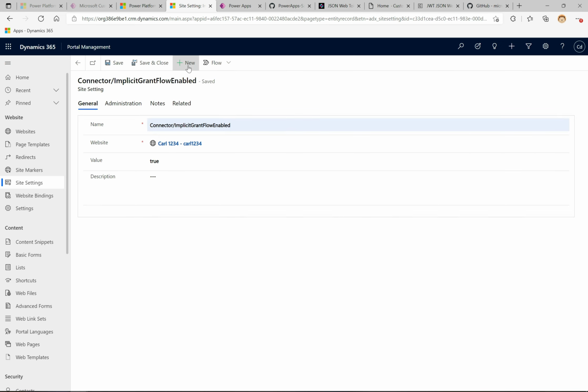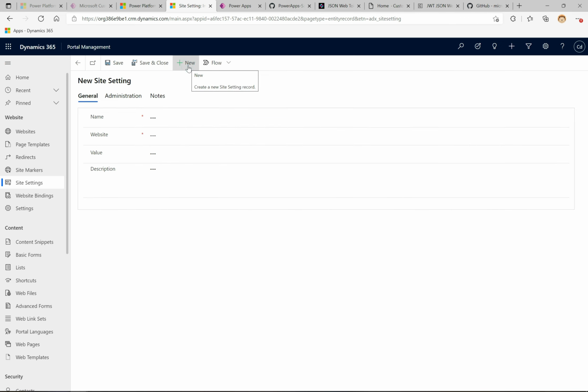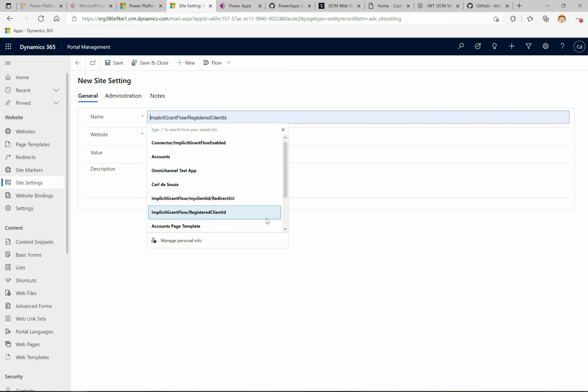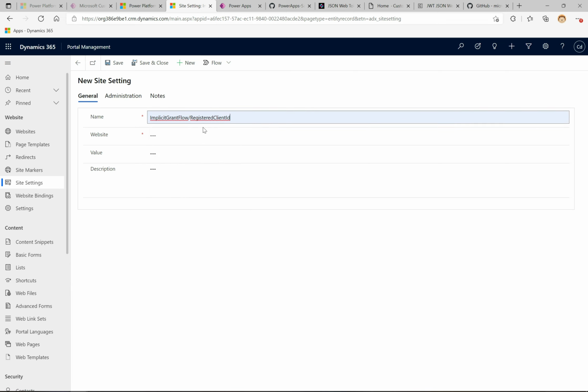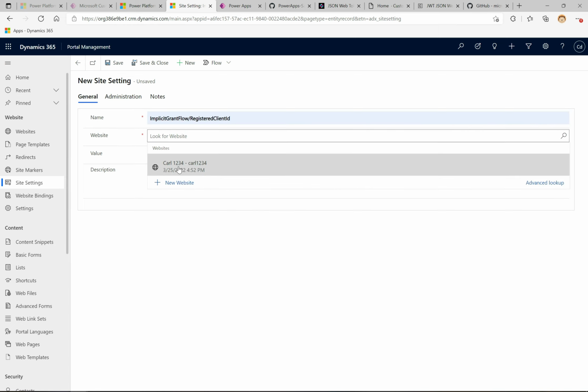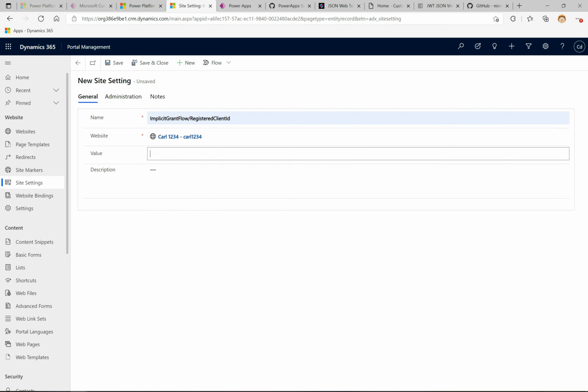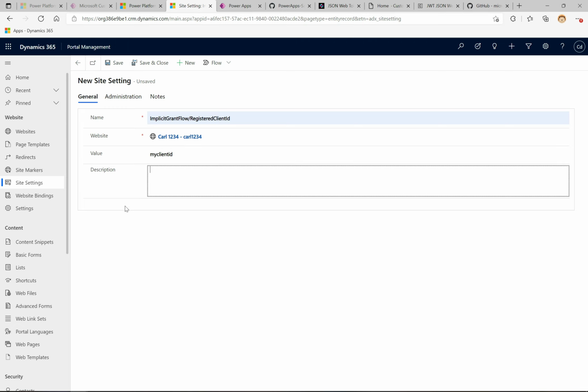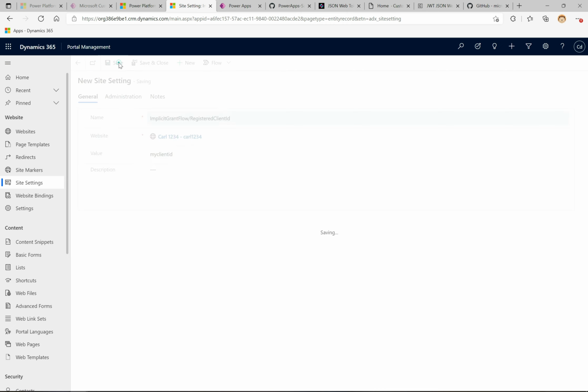So now let's go ahead and create a new setting. And we can set the client ID. So I'm going to do implicit grant flow / registered client ID. And if I select the website, I can set the value here of the client ID. Okay, so this is the one that, if there's going to be any token generation happening, it will need this exact client ID passed along with it. Otherwise, the token will be invalid. So I'm just going to call this my client ID. Okay, so it looks like that, and I'm going to go ahead and click save.